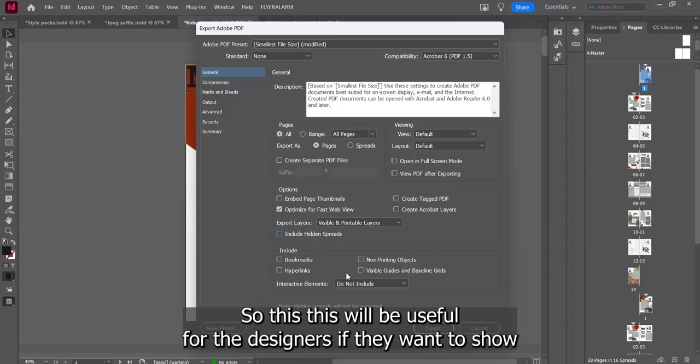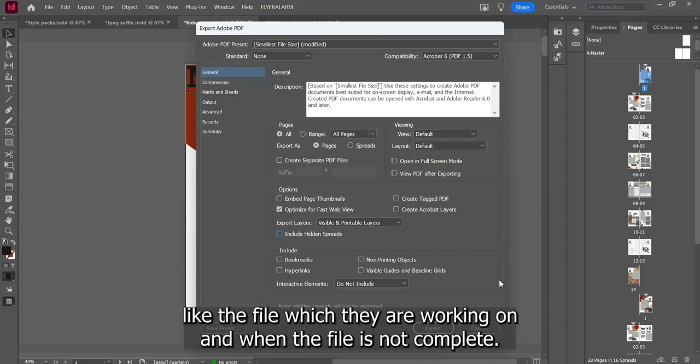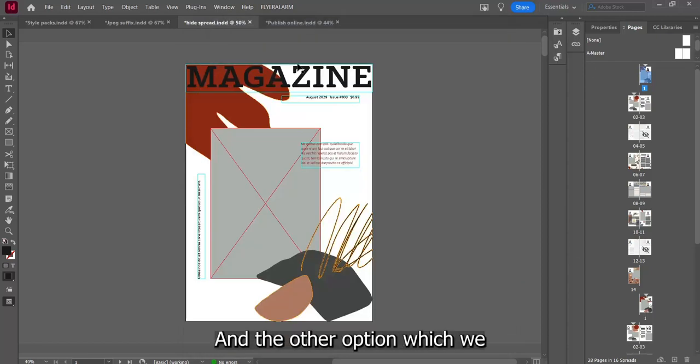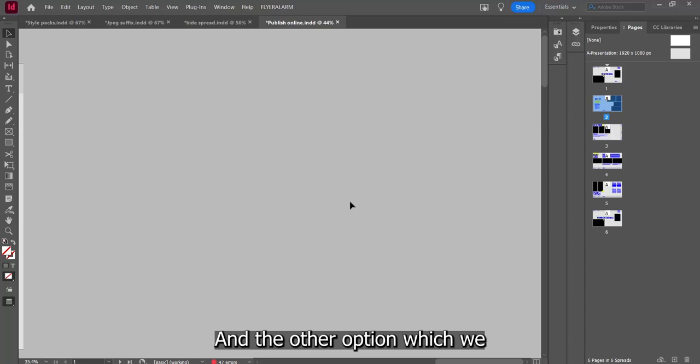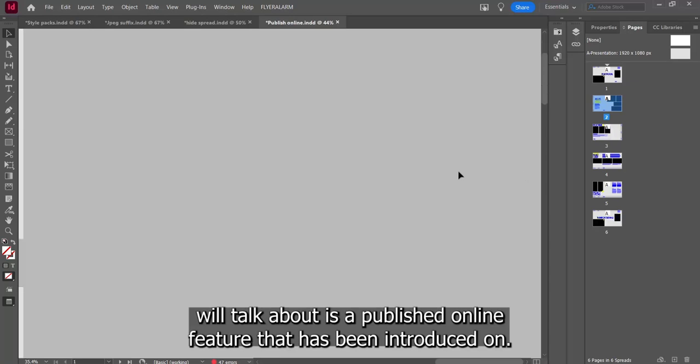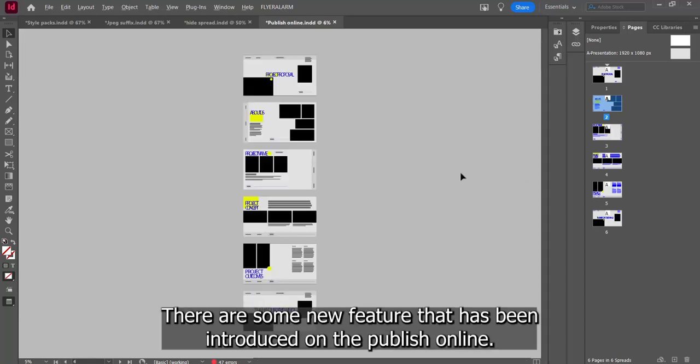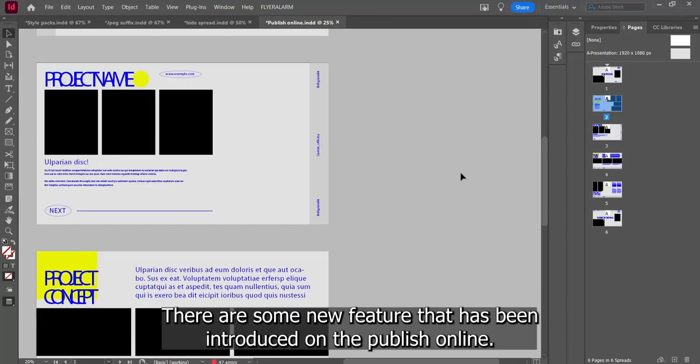This will be useful for designers if they want to show the file which they are working on when the file is not complete. And the other option which we will talk about is the Publish Online feature. There are some new features that have been introduced in Publish Online.